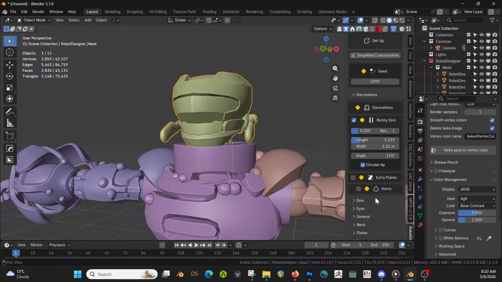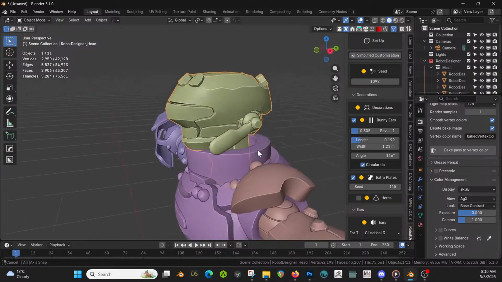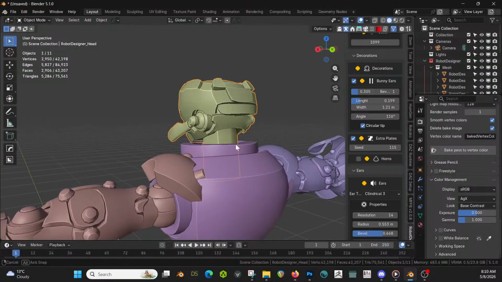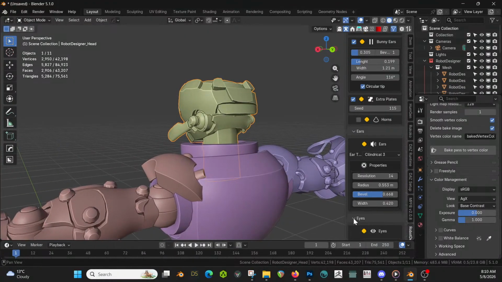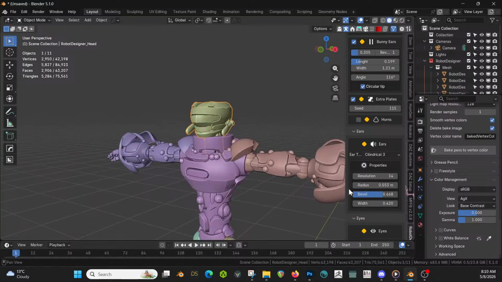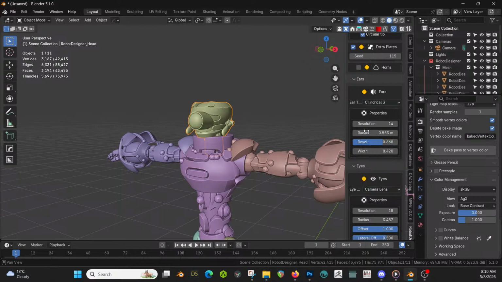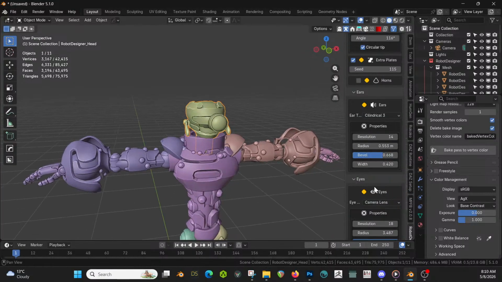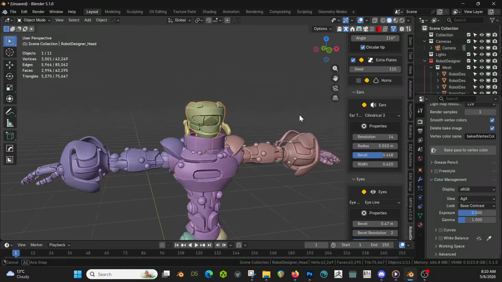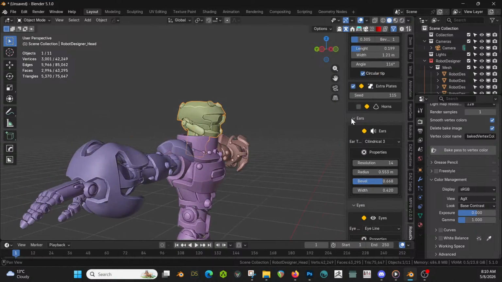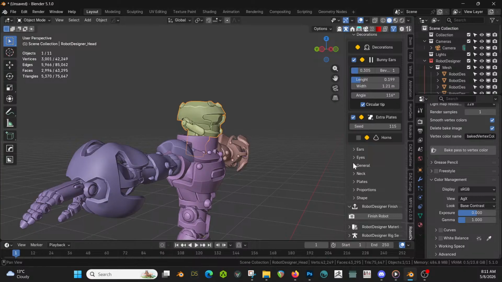Turn off horns. Turn on extra plates. Ears. Gonna leave them small this time. Eyes. Camera lens. It's right down the center. Whoo, no. I do want to do that one, but I don't like it yet for that. That works for me. General, yeah.